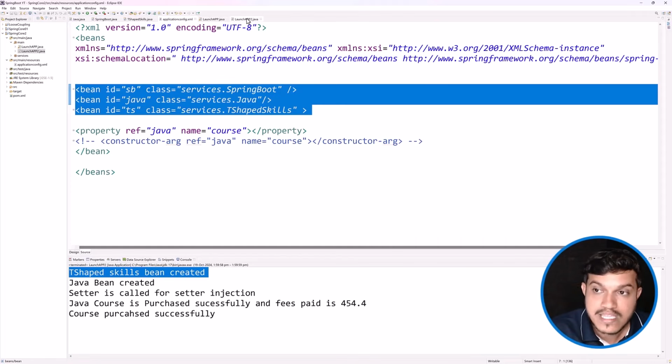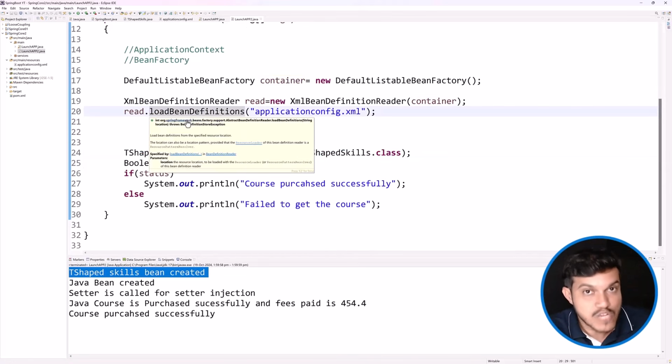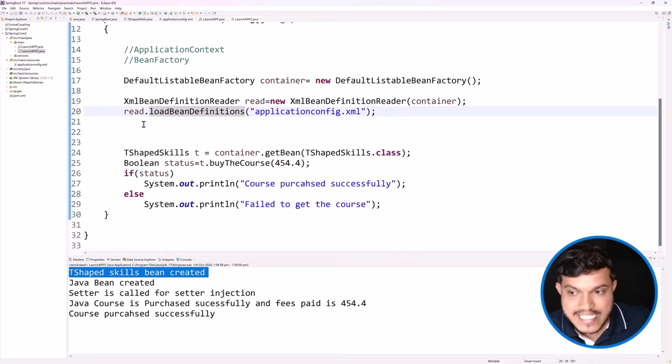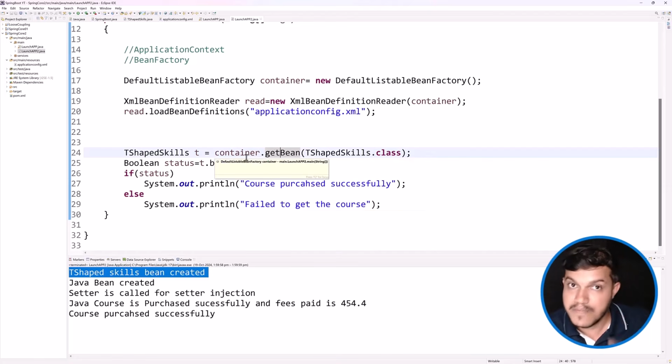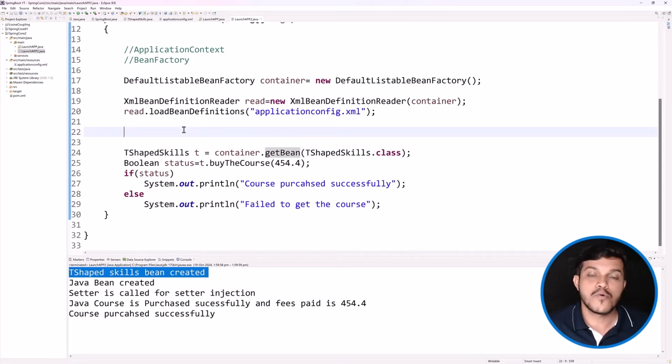But if you go with bean factory, in that case, it will create the bean only if you're using it. For example, I have told Spring, give me that bean, that means the T-shaped skills object you're going to use. Since you're using it, at that time my Spring IOC container will create a bean of it. Since I'm injecting the Java object, that means I'm using the Java bean, so at that time the Spring IOC container will create the Java bean. And since in the entire application the Spring Boot bean is not used anywhere, you have not got the message that the Spring Boot bean was created. So if you go with the bean factory, it supports lazy initialization. If you go with the application context, it supports eager initialization.